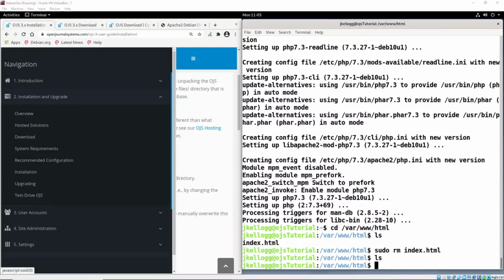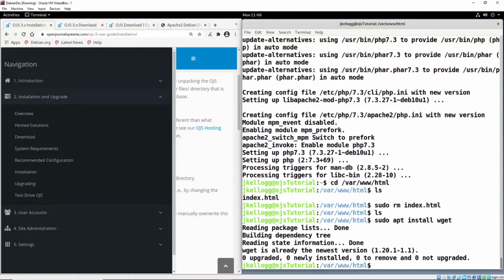Okay, now we're ready to extract our files into this web directory, into the HTML directory. So whenever anybody goes to a website that's powered by Apache and they're using the default configurations, Apache points them to this directory. I like to use wget to download these sorts of things. Let's just make sure it's installed. So we'll do sudo apt install wget. And I already have it installed, but we ran that command just in case you don't.